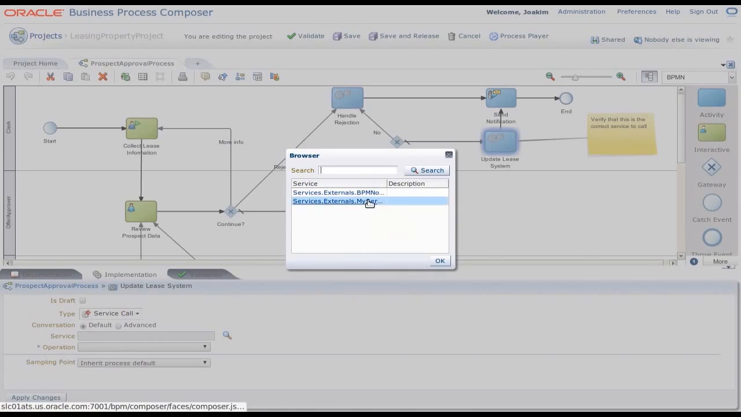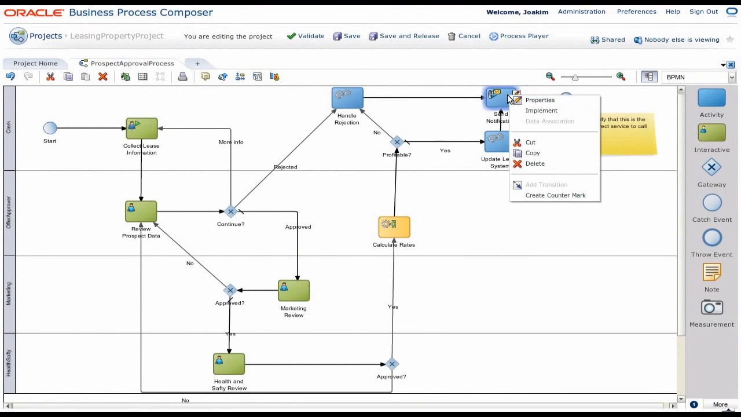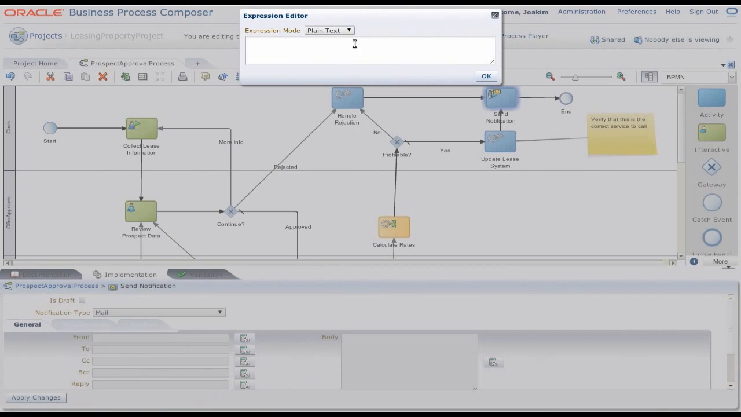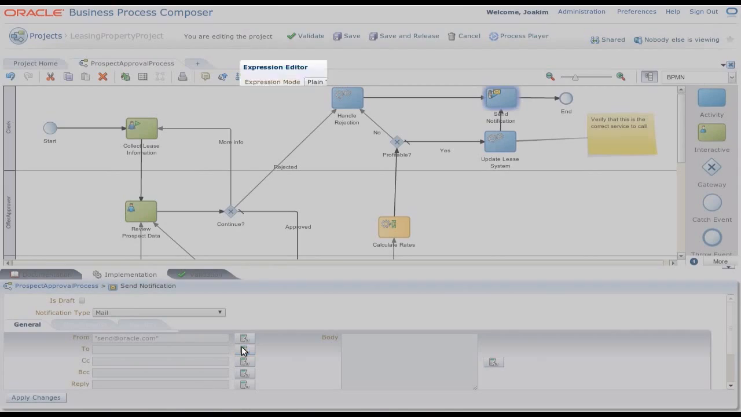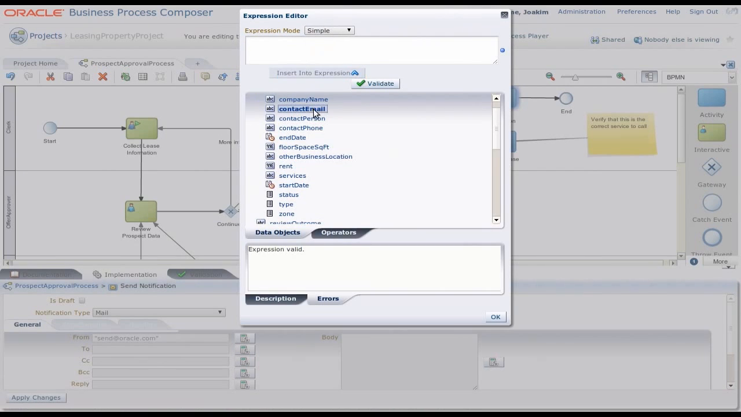It is time to configure the notification task to send email to the customer. First, let's select which email address we'll send the mail from and add send@oracle.com. For the to address, we will select contact email from our data object, that was filled out in the form, by simply selecting it from the expression editor.